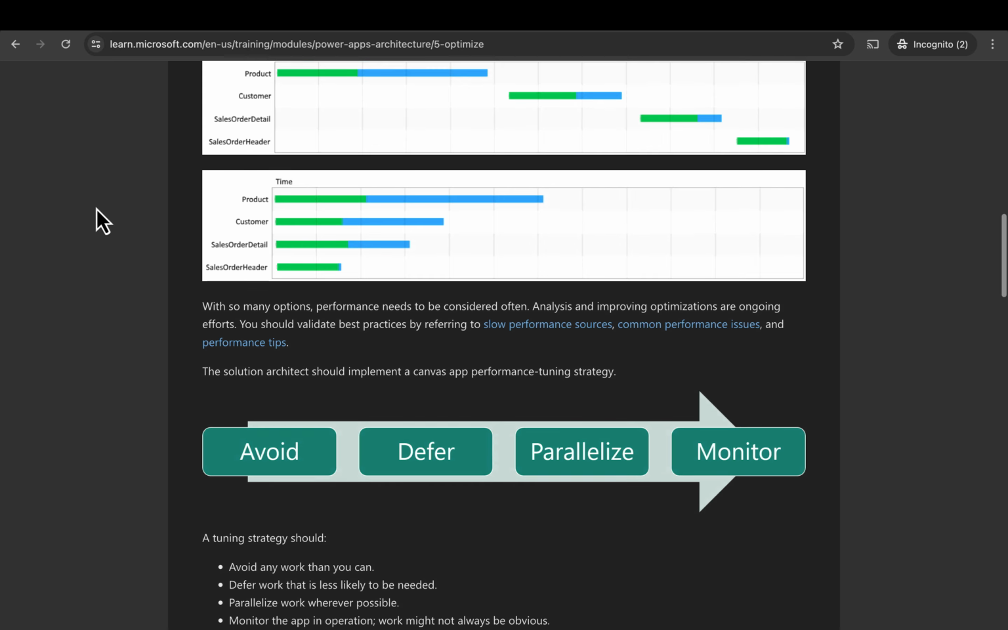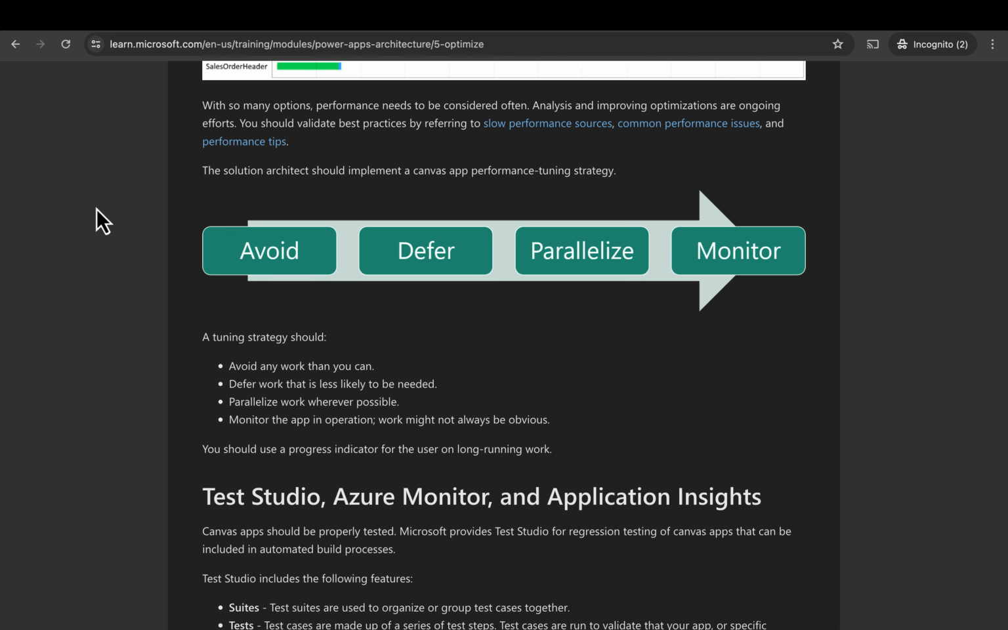Analysis and improving optimizations are ongoing efforts. You should validate best practice by referring to slow performance sources, common performance issues, and performance tips. The solution architect should implement a Canvas app performance tuning strategy. Avoid, defer, parallelize, monitor.